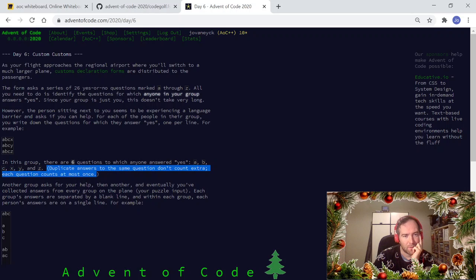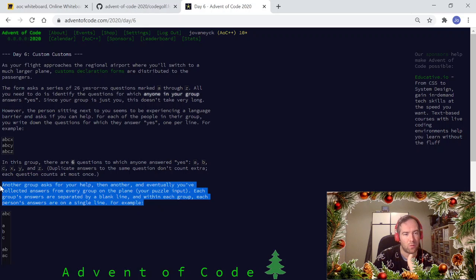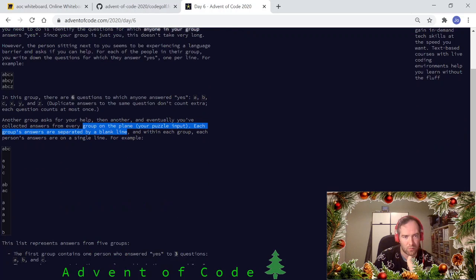Several people can answer yes to the same question. For example, A, another group asks for help, and another, and eventually you've collected answers from every group on the plane. So what we have is answers for every group on the plane. Okay, each group's answer is separated by a blank line. Okay, so we have to take those groups into account maybe.